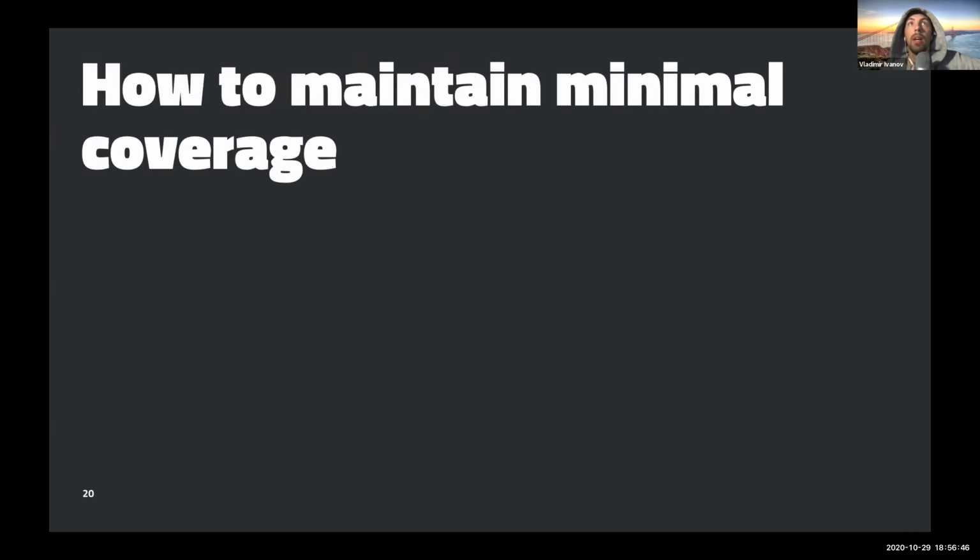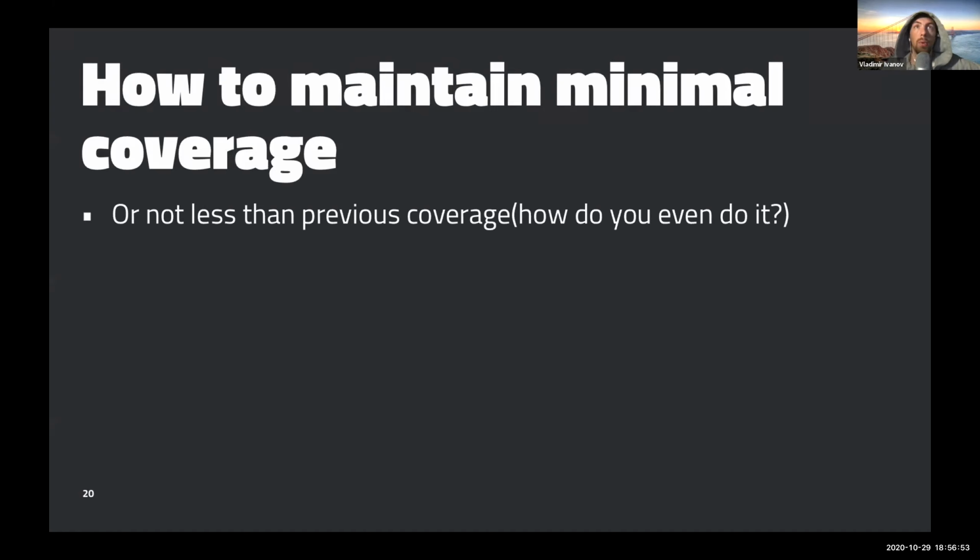So that's good. Then how to maintain the minimal coverage. So you have two options basically. First of all, you may want to ensure that the coverage is not lower than it was before the pull request, but I don't know how to do it. Like you need to store the coverage somewhere, read it from there. I don't know how. So we're going for the minimal coverage. So we're just setting up the threshold. Right now it's 45%, and we're ensuring that it doesn't drop below that threshold.